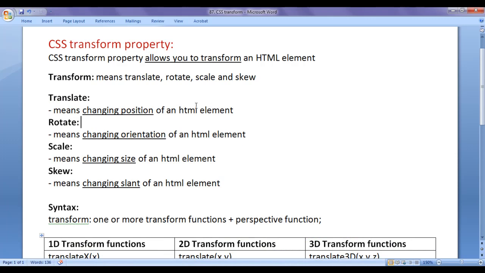In this video tutorial, I would like to discuss the CSS transform property. The CSS transform property allows you to transform an HTML element. Transform means translate, rotate, scale and skew.